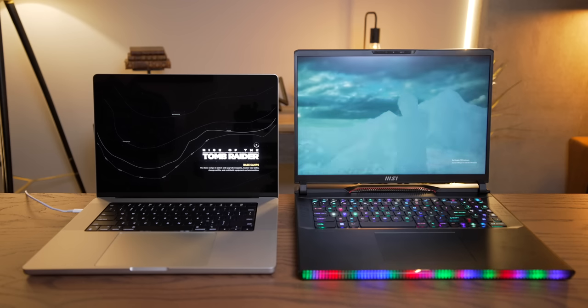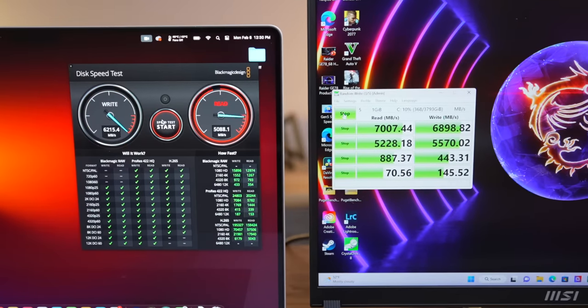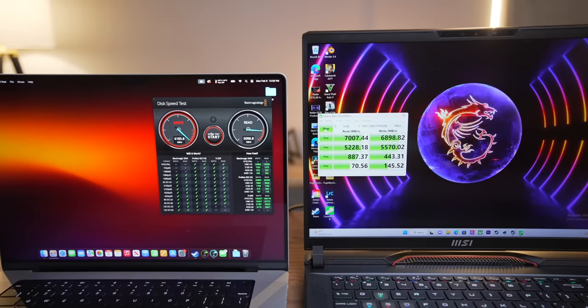Now, one thing you might have noticed in that test is that the benchmark also loaded slightly faster on the MSI. Well, I ran an SSD speed test, and sure enough, we do have a slightly faster SSD in the MSI Raider compared to the MacBook Pro. But of course, both of these are ridiculously fast and will be more than fine.